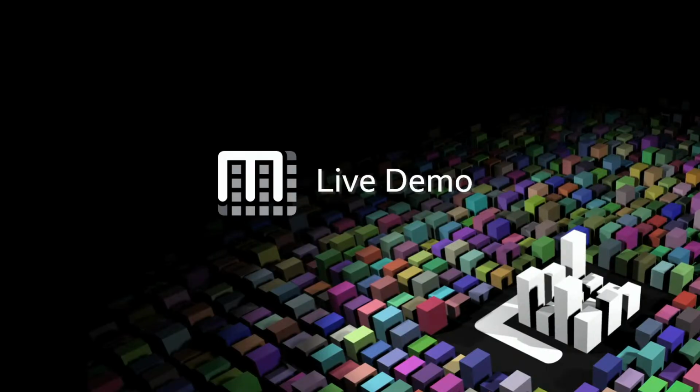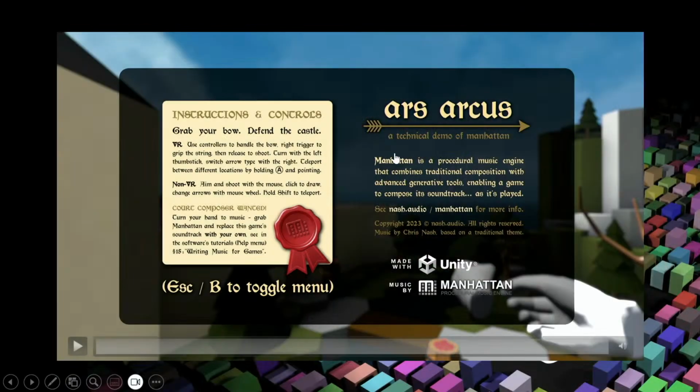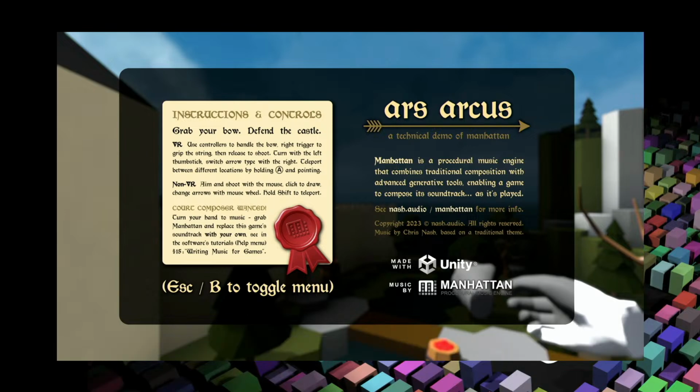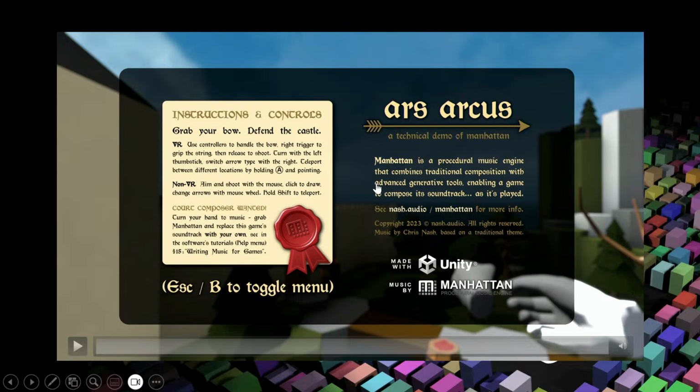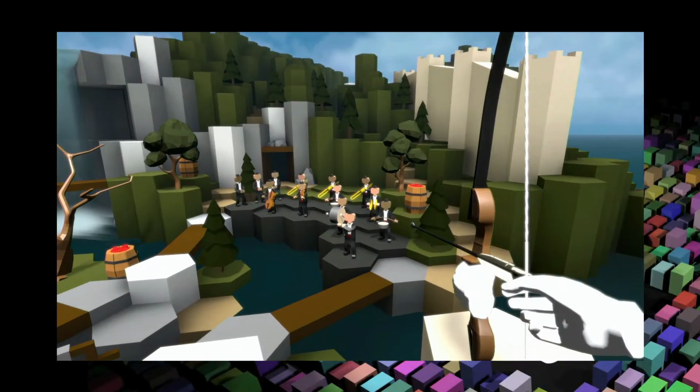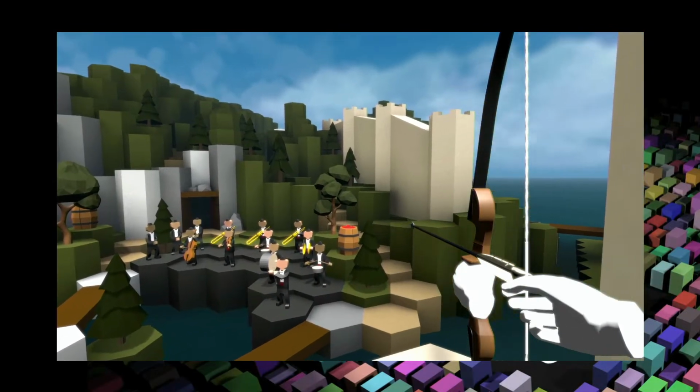Okay, so just briefly, some other applications of procedural music that Manhattan supports as a plugin for Unity and soon Unreal. So here we go. Once you integrate the game with the soundtrack so that the game has note-level access to the soundtrack, well, you can have a lot of fun. This is a defend the castle bow and arrow type game with the orchestra in it. The orchestra playing each of the notes.